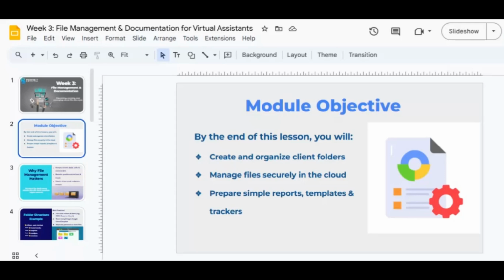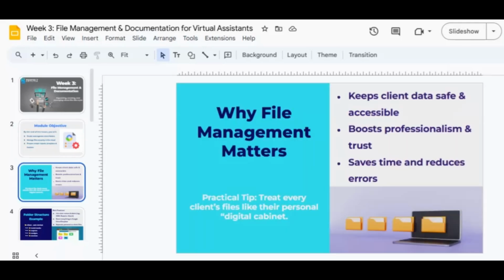received. So why does file management matter? Why does managing files matter? It keeps client data safe and accessible. It boosts professionalism and trust, saves time, and reduces errors.